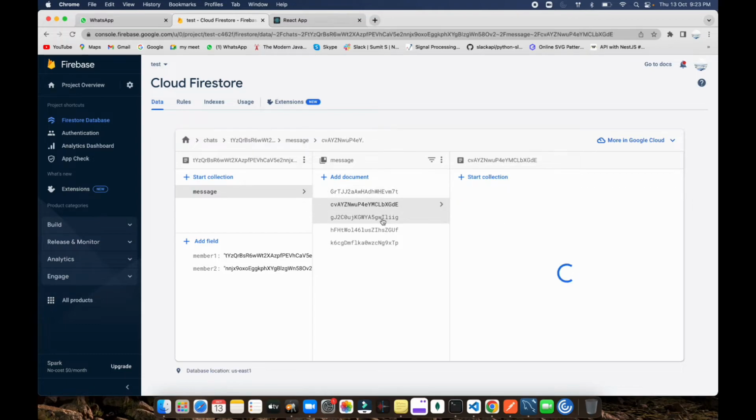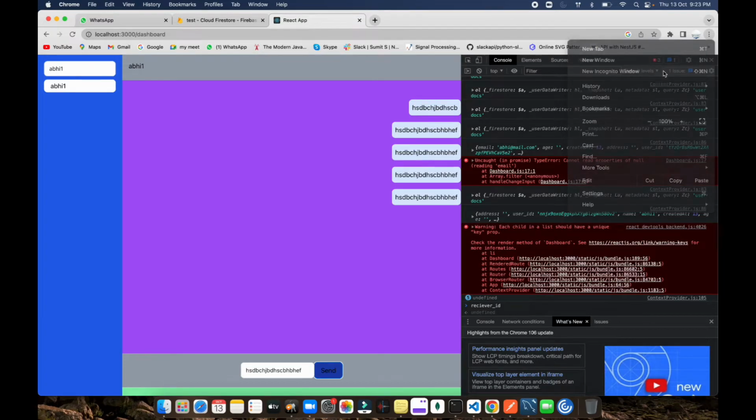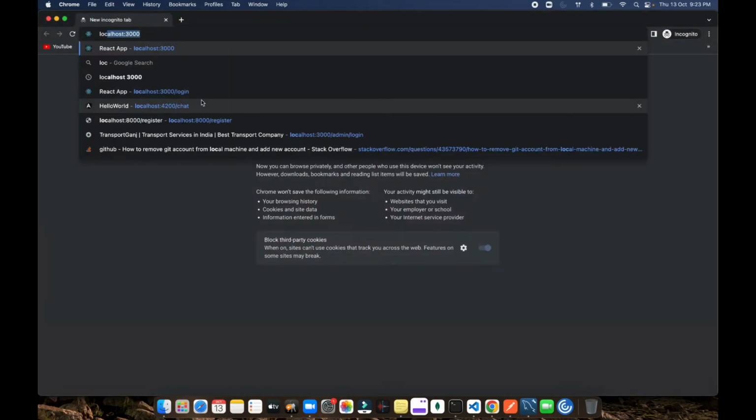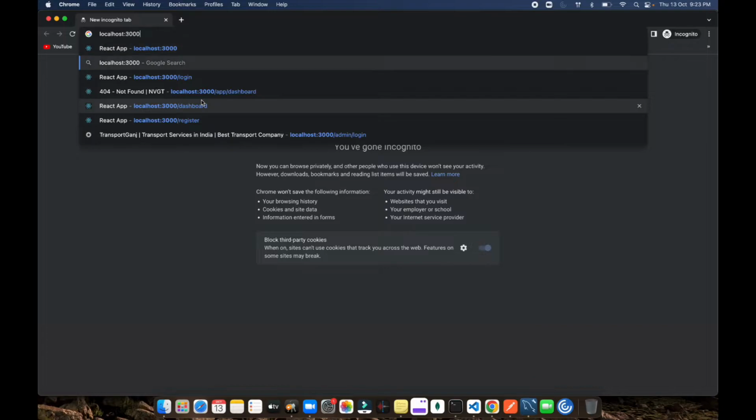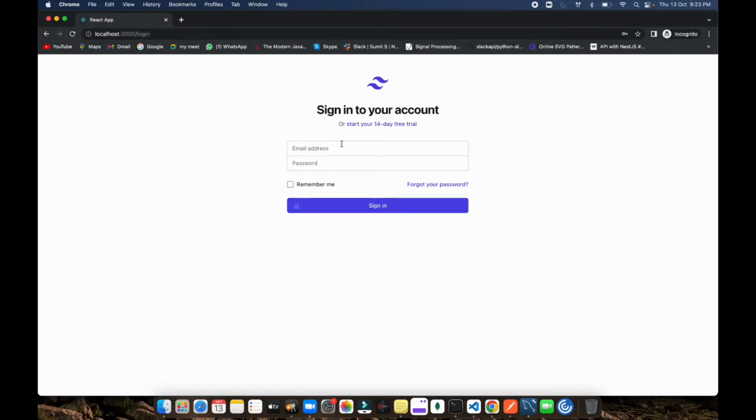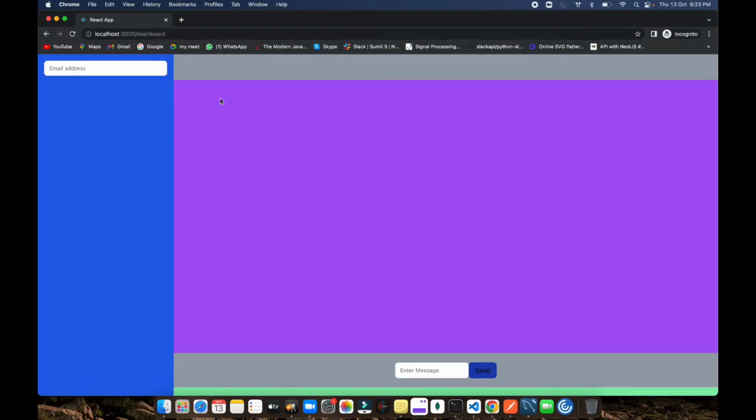Okay, so we will do the same from the different side as well. I'm just going to open another window in incognito mode. Let me open localhost 3000 slash login. And I'm going to log in with that user, p1@mail.com, and then 1 2 3 4 5 6 7 8. Okay, and sign in. So I came over here. Let's search that user because that is the user. And now let's send the message.